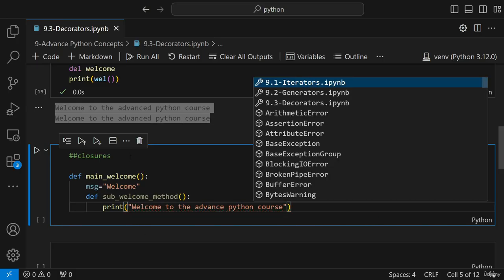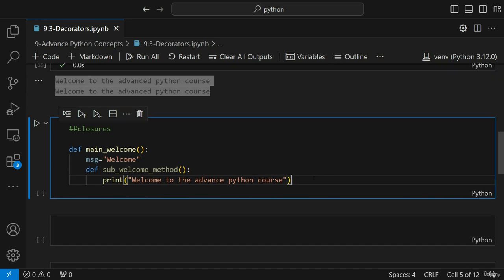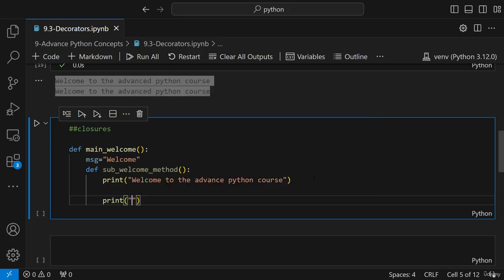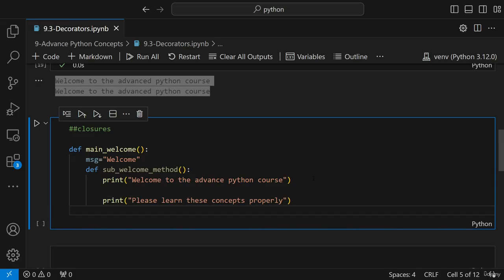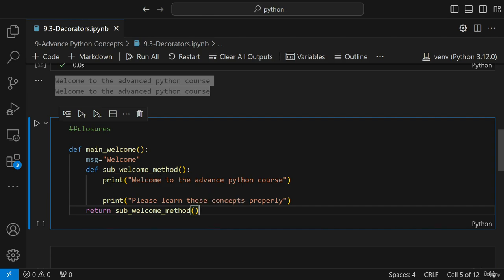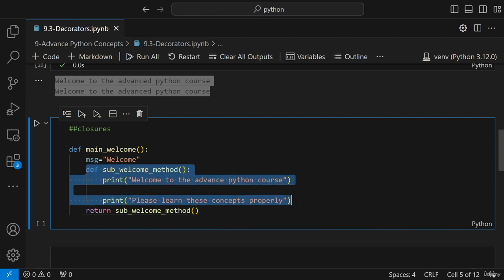Okay, perfect. So till here we are good to go. I've just written a print statement. Now let me write another print statement and say, hey, please learn these concepts properly. So this is the message that I'm displaying, and this will be my sub method. For the parent method, main_welcome, I will write return, nothing but the sub_welcome method. So I'm basically returning the sub method that we have defined.